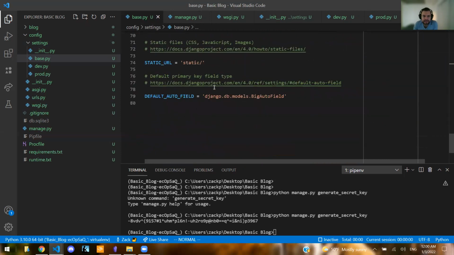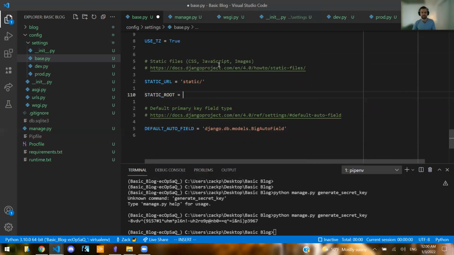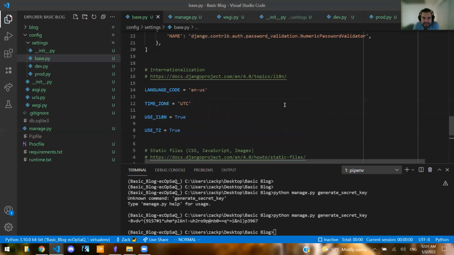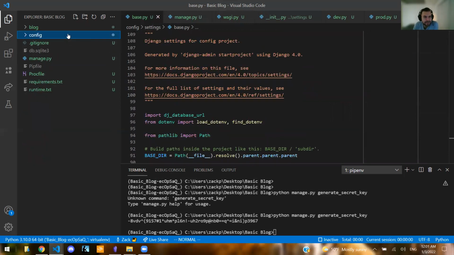We're also going to add a static root. So STATIC_ROOT equals BASE_DIR / 'staticfiles', just like this. And that should be all the settings that we need for Heroku that have to do with our project.